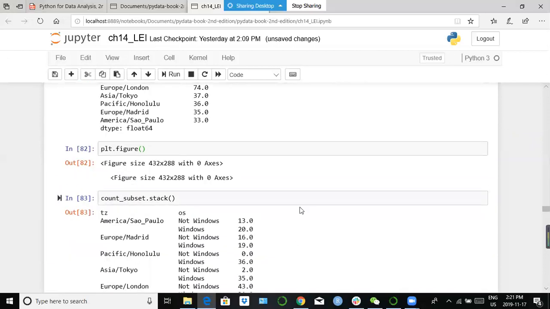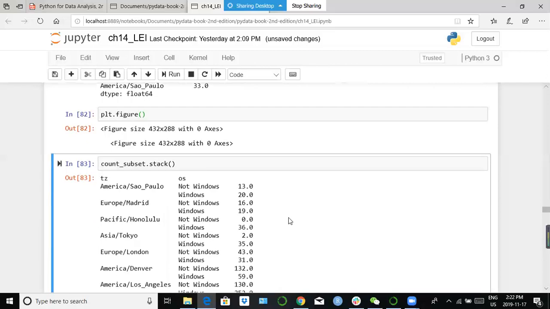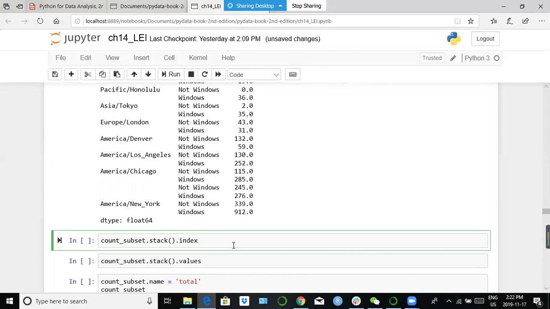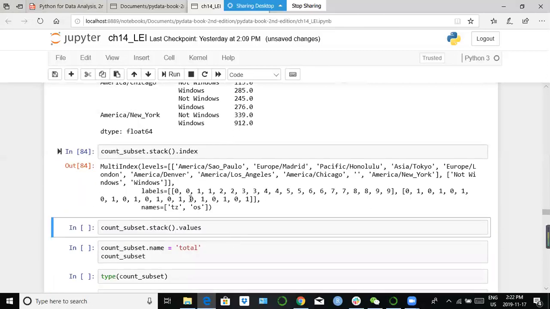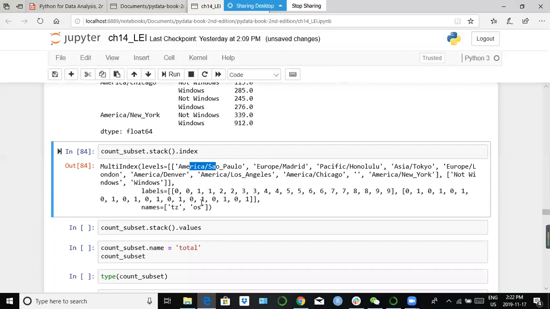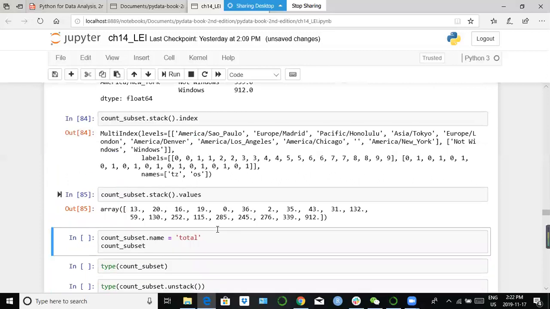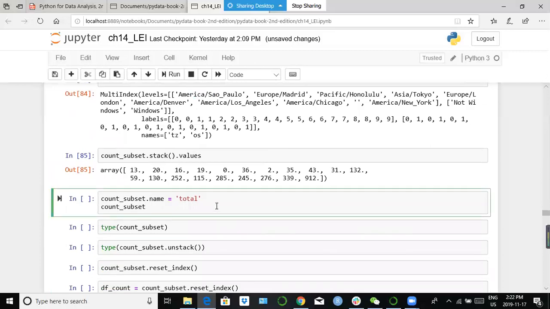Now we previously did the unstack, now we can do the stack. So we'll stack the columns back into the indexes. Now you can see we have two levels. First one is the time zone, the second one is windows or not windows. Now the values become just those count numbers.